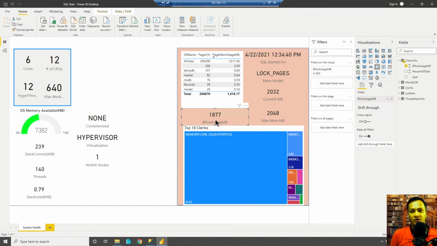So if you sum up all the memory used by all the different memory clerks, they're using about 1.8 gigabytes. And in that 1.8 gigabytes, 85% of that is basically being used by the buffer pool at this moment. So that's what this particular amount that you see here is about, 1.6.